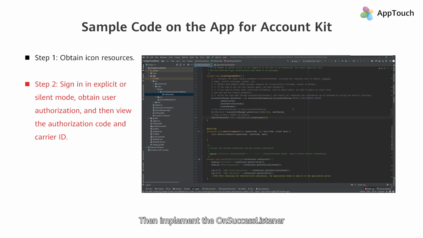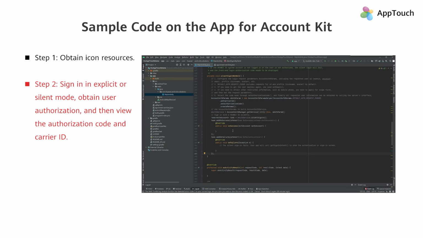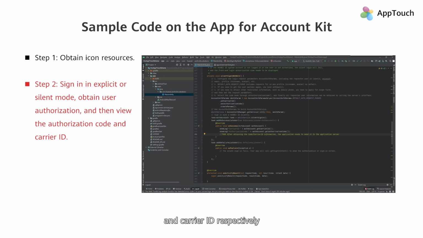Then implement the onSuccessListener and onFailureListener methods. The auth account object will be returned in onSuccess. Call the getAuthorizationCode and getCarrierID methods of the auth account object to obtain the authorization code and carrier ID respectively. After obtaining the authorization code and carrier ID, your app sends them to the app server.